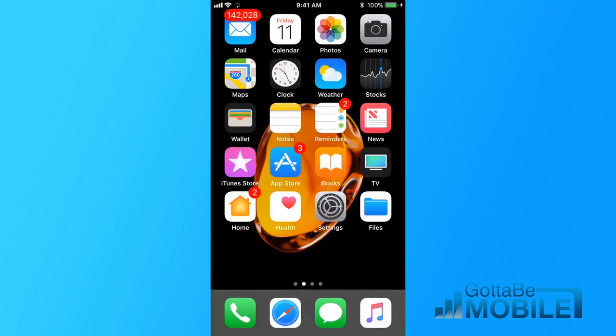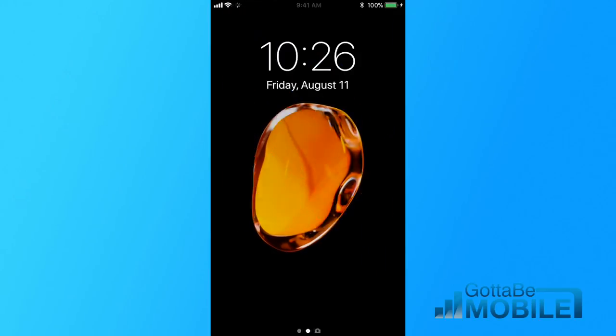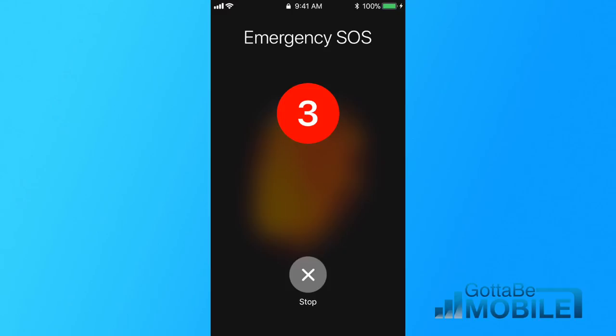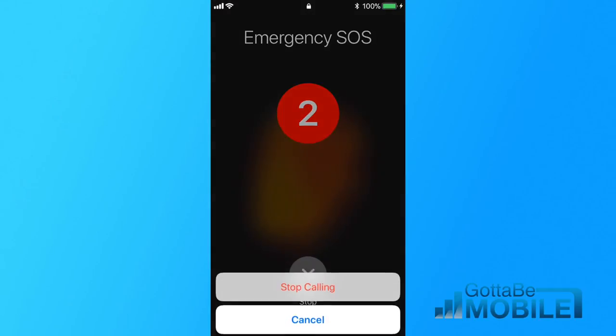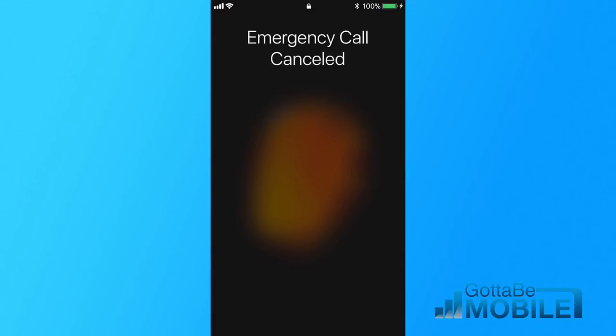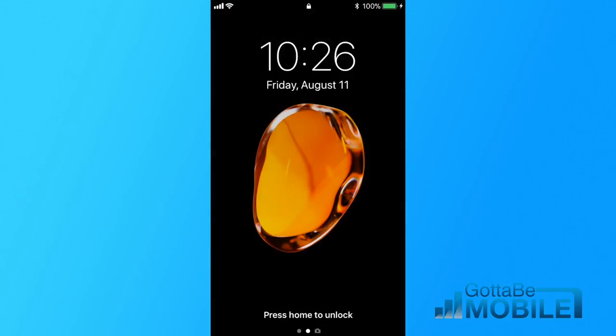So if I quickly press the power button 5 times, it's going to give this alert and do a countdown. And unless I stop it, it's going to call emergency services for my area.